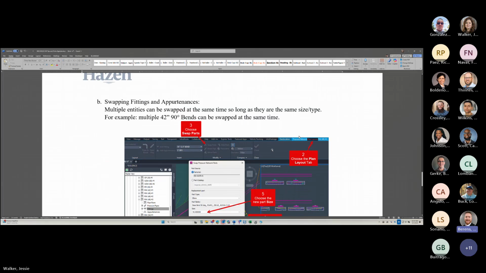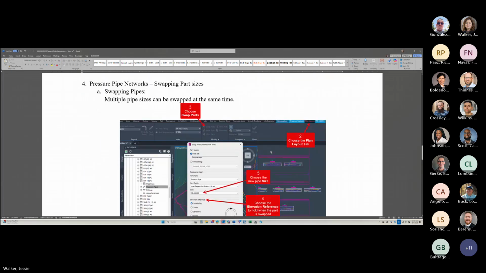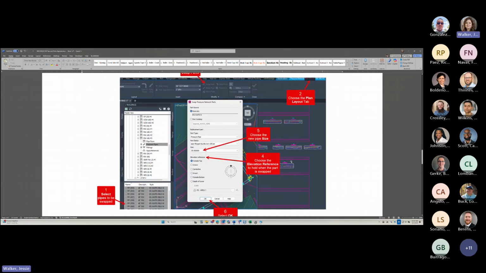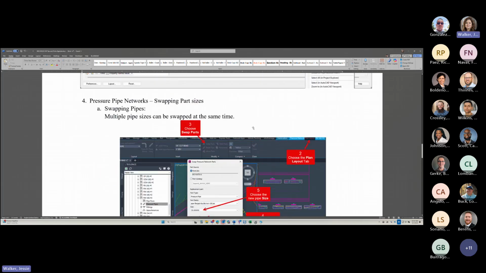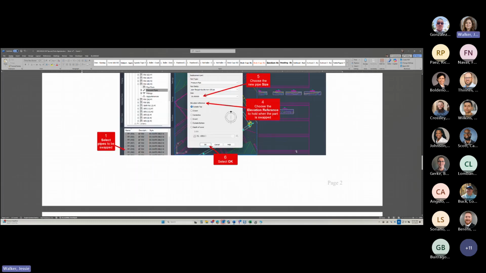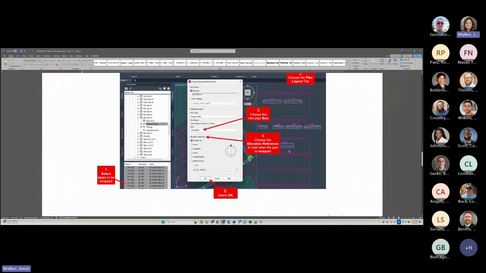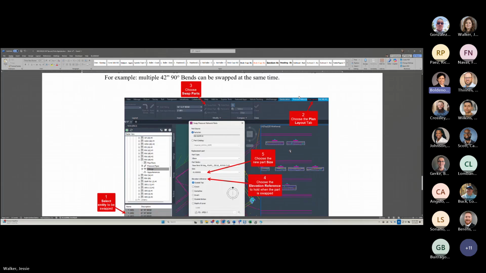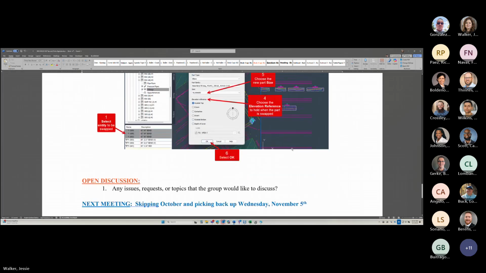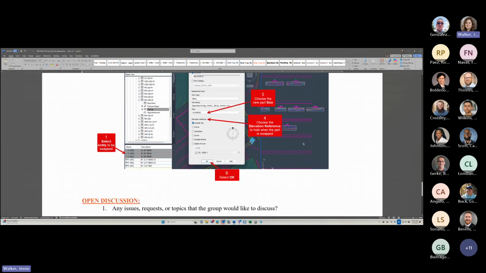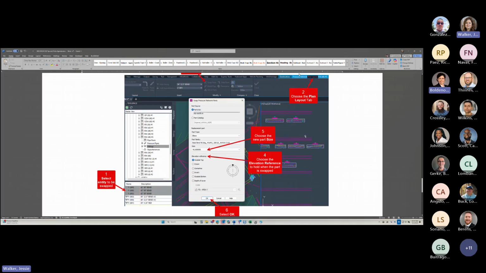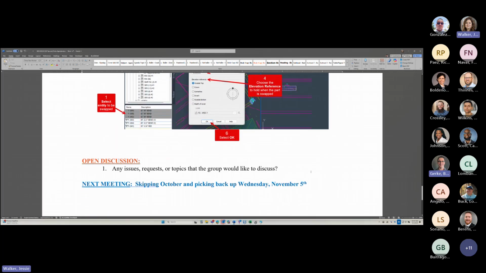Yes, in the past. It's good. So it's nice so you don't have to redo or recreate different pipe networks. You can actually swap them out. I haven't used the multiple swapping. It beats having to recreate each one individually. That's nice.